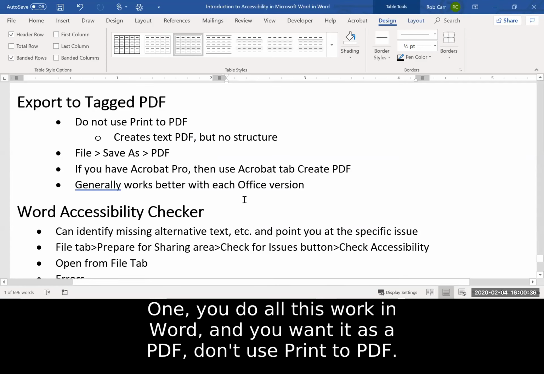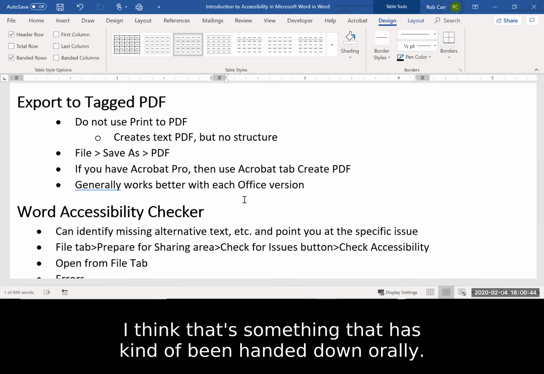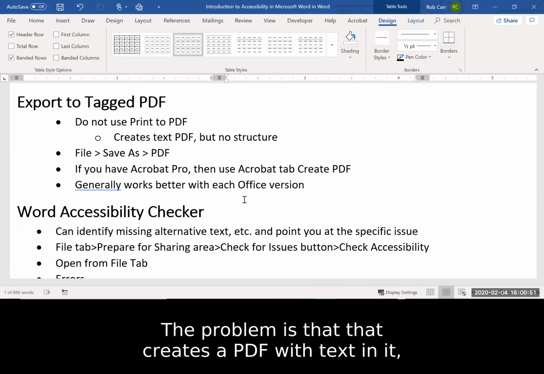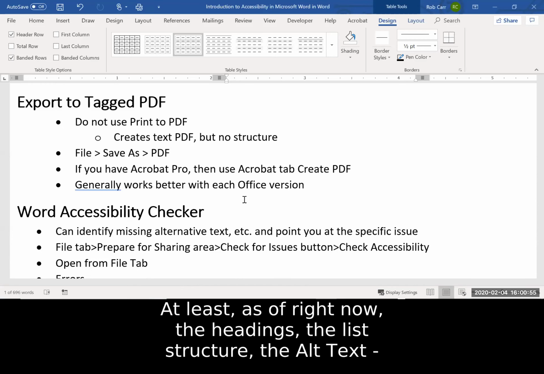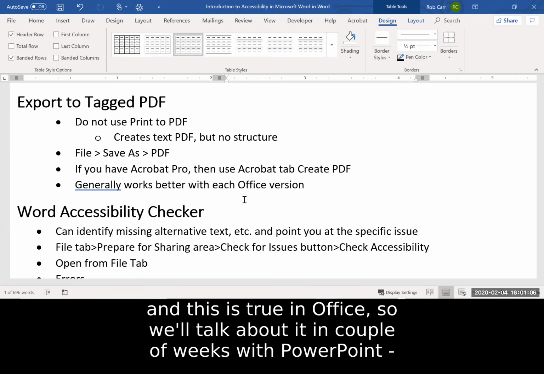One, you do all this work in Word and you want it as a PDF. Don't use print to PDF. I think that's something that has kind of been handed down orally. It's a tradition that we use print to PDF to create a PDF from Word. The problem is that that creates a PDF with text in it, but none of the structure is there as of yet. At least as of right now, the headings, the list structure, the alt text, all that stuff is gone.